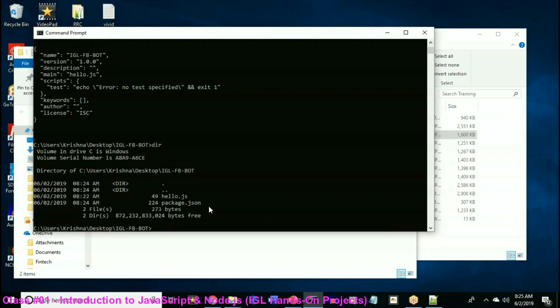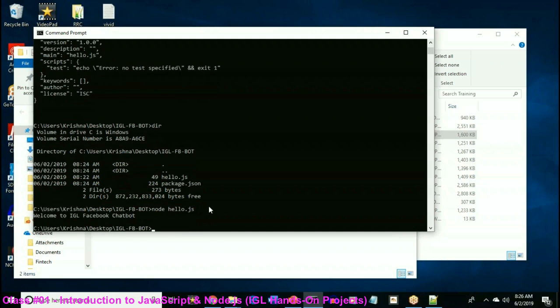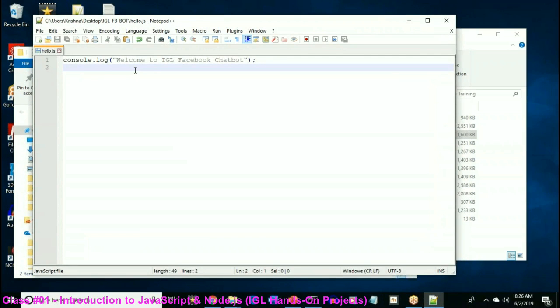Okay, now I think we have node installed. We have initialized the node. We have created our very first hello.js. Now it is time to run the JavaScript program. So the way you run is you type in node hello.js. Okay, there it has run it. It displayed whatever we wanted to display. Our JavaScript is a very simple JavaScript. It simply said welcome to IGL chatbot.